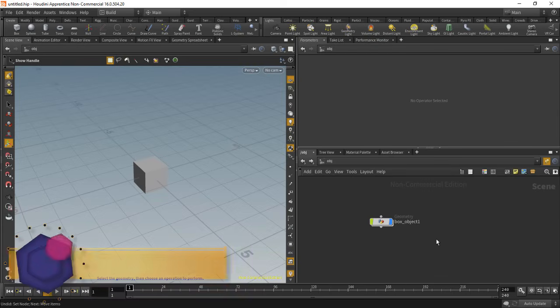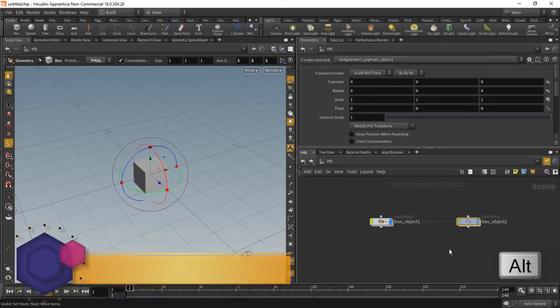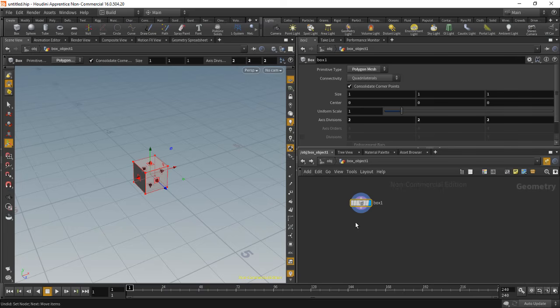You can copy a node by pressing and holding Alt and then left clicking and dragging on a node. So I'll go into this box object, for example, and let's say I want to copy this. Again, pressing and holding Alt, I'll left click and drag on that node to create a copy of it.